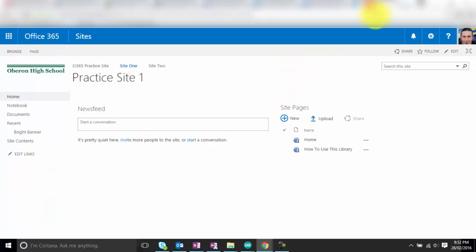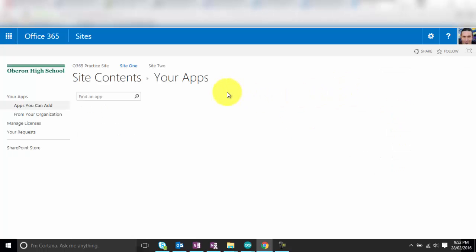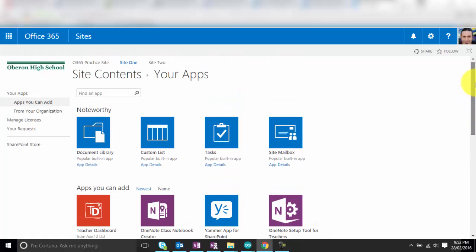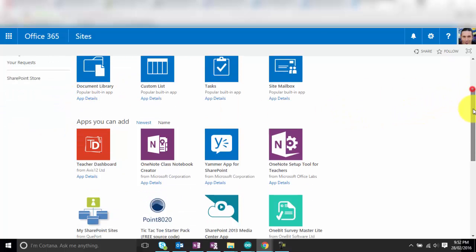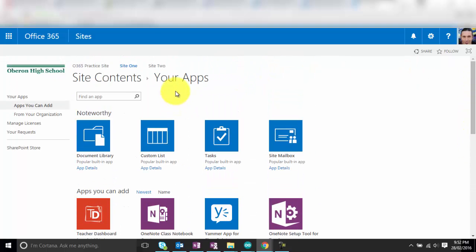We'll go across to the practice site. Now to add a document library, we go up to the cog icon on the top right, and we want to click on add an app. So we click on there, and now we get a choice of which app we want to create. We want to create a document library, which is the top one up here, but you've got a number of choices. So depending on the type of file that you want to upload or function that you want to create on your page, you've got a range of choices here. So this is the one we want here, the document library.